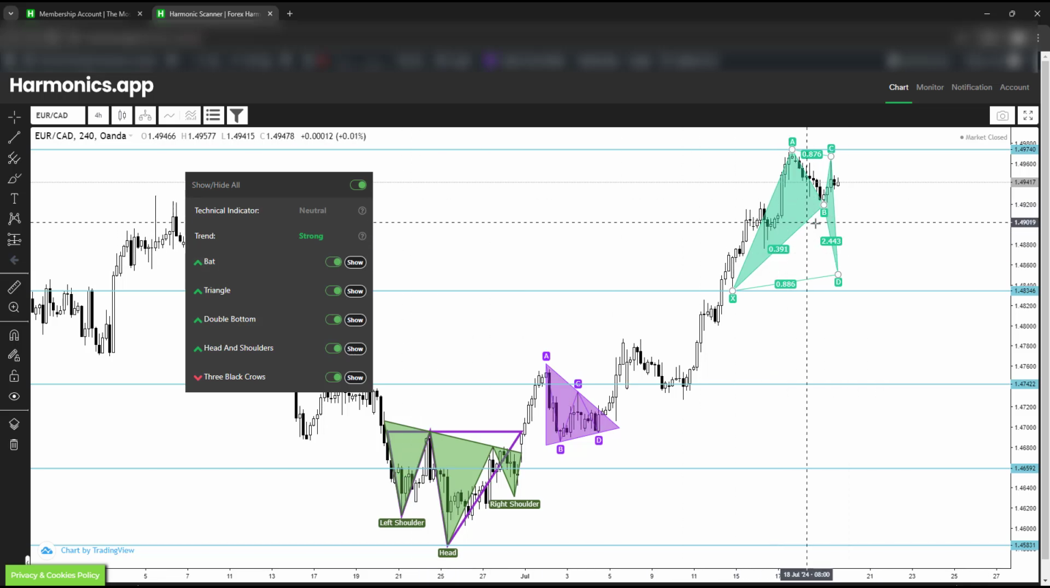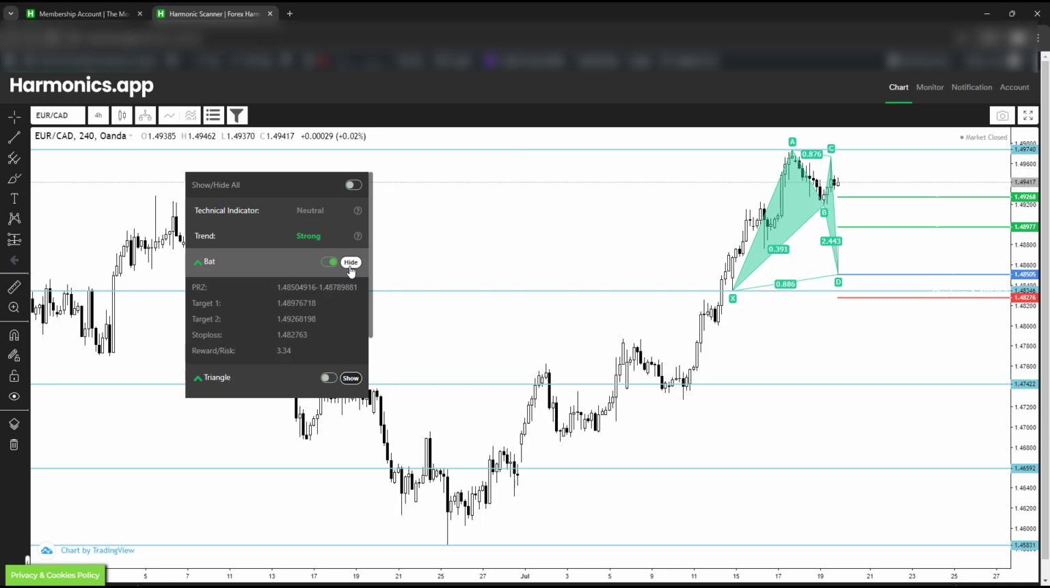Now, if you would like to show more details, for example, for this bat pattern, simply click the show or hide button, and you will see here the entry level, exit levels, and the stop loss levels, together with a risk to reward ratio, which is currently 3.34. The risk reward shows you the difference between the open price, which is the blue line, and the stop loss, which is the red line, compared to the second take profit, which is this second green line. So the difference between the open price and the stop loss, compared to the open price and the second take profit level, is 3.34. So you are risking 1 to get 3.34, which is a great risk to reward ratio.